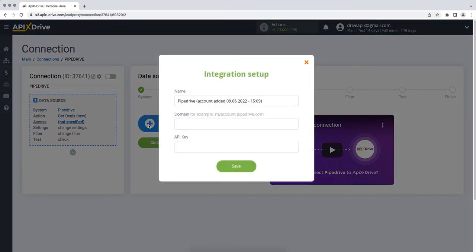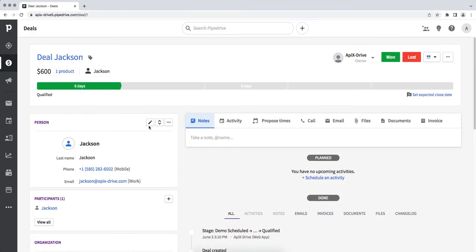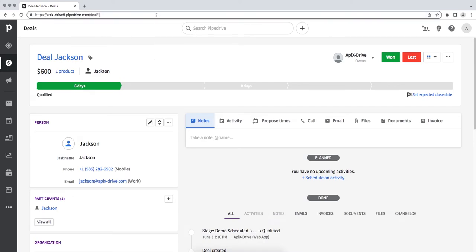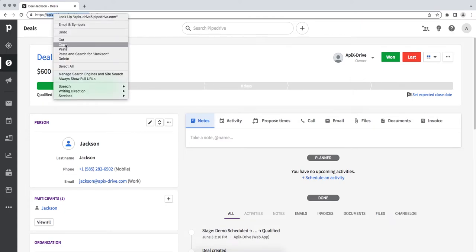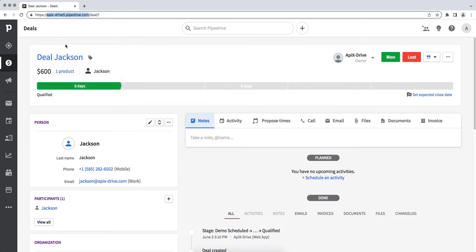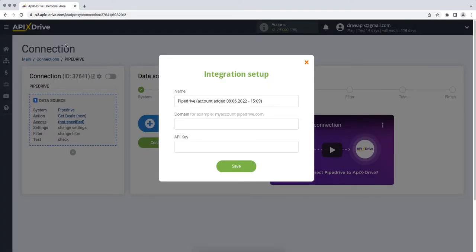In this window, you must specify the domain and API key. In order to get this data, you need to go to your Pipedrive account. Now you need to copy the domain from the address bar. Please note that the domain must be copied without additional characters. Next, return to the ApiX-Drive service and paste the domain in the required field.